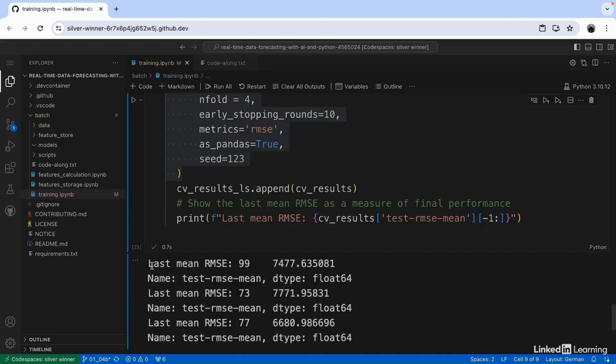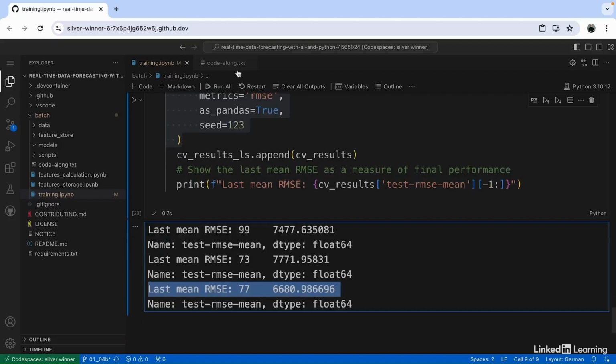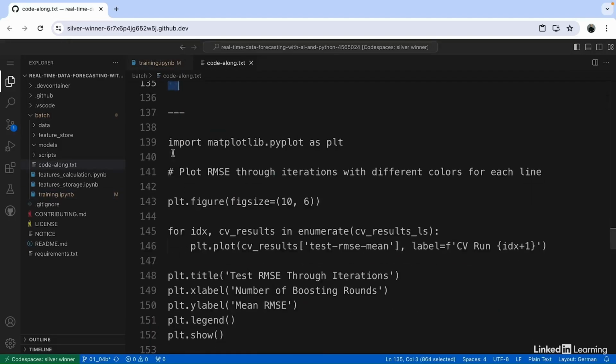We can see that in this case, we got an RMSE of 7,400, and these are the actual unit values. That's a good thing about RMSE. It's very interpretable. For the second model, we got 7,771 and 6,680 for the last model. So this one here is actually the best one. But let's take a look visually how that turns out. Let's head over to our code file.